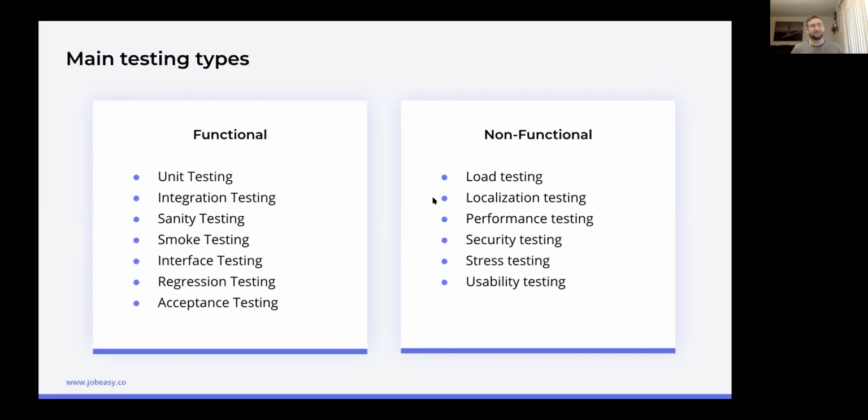A very common question is, just list all the non-functional types of testing you know. That's it. If you name 6 of them, you're fine, even though you don't perform non-functional testing in your work.